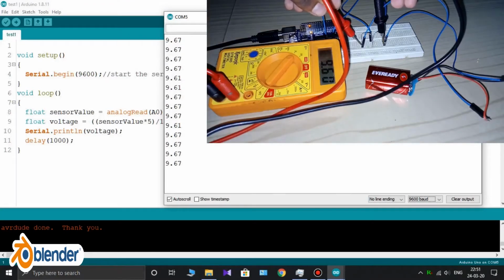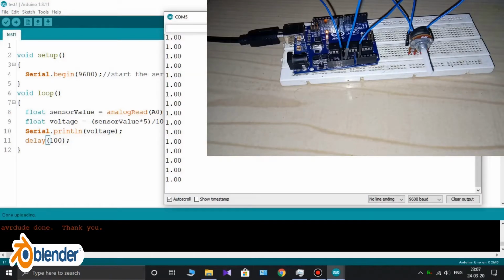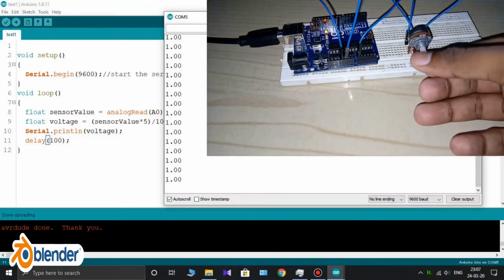This video is divided into two parts. In the first part we will discuss how to read voltage up to 5 volts, in the second part we will discuss how to read voltage up to 30 volts. So let's get started.